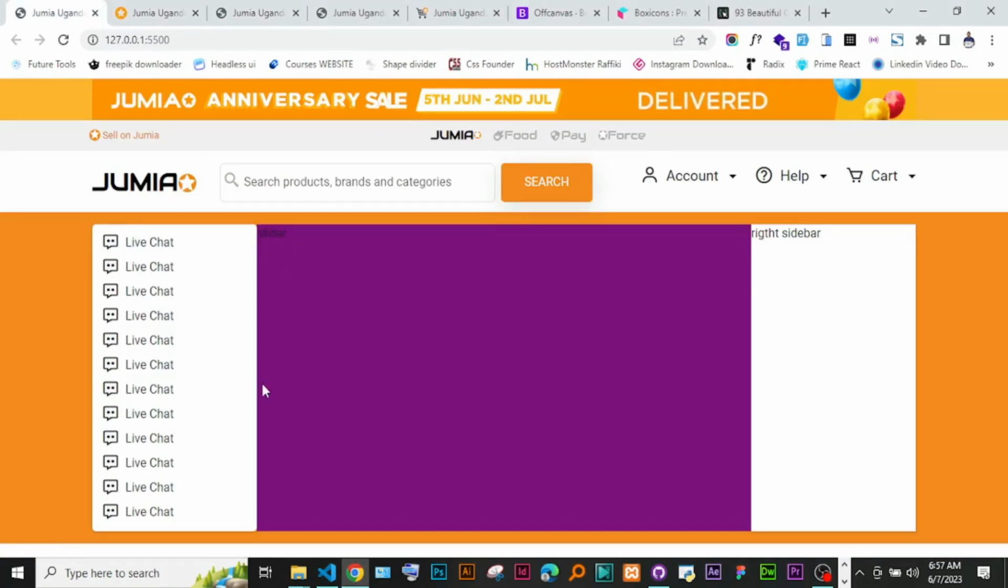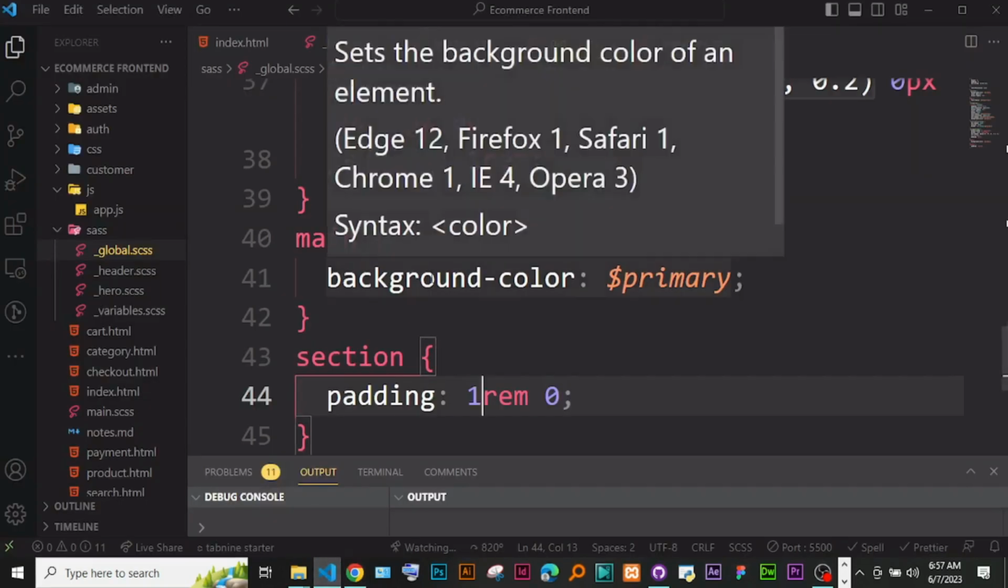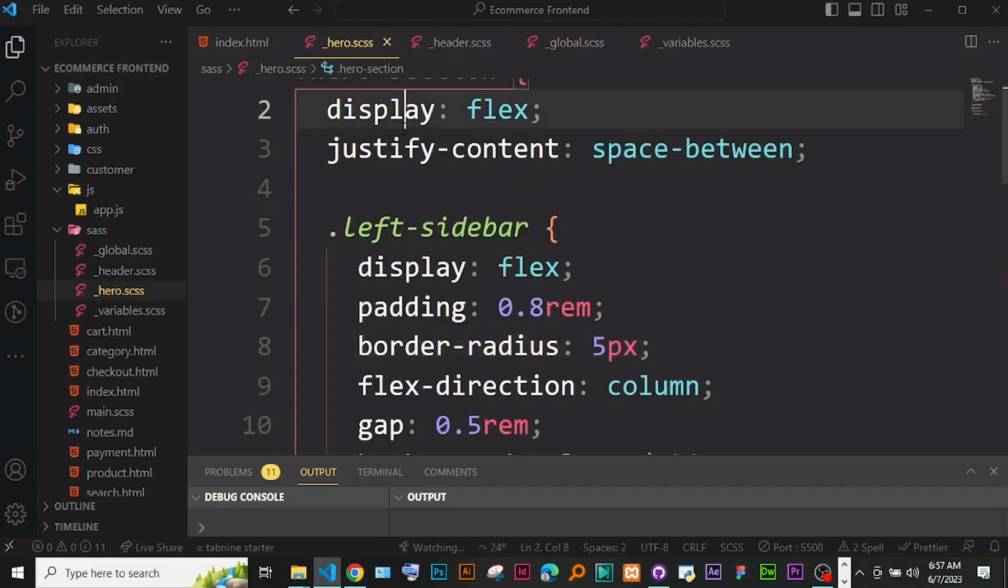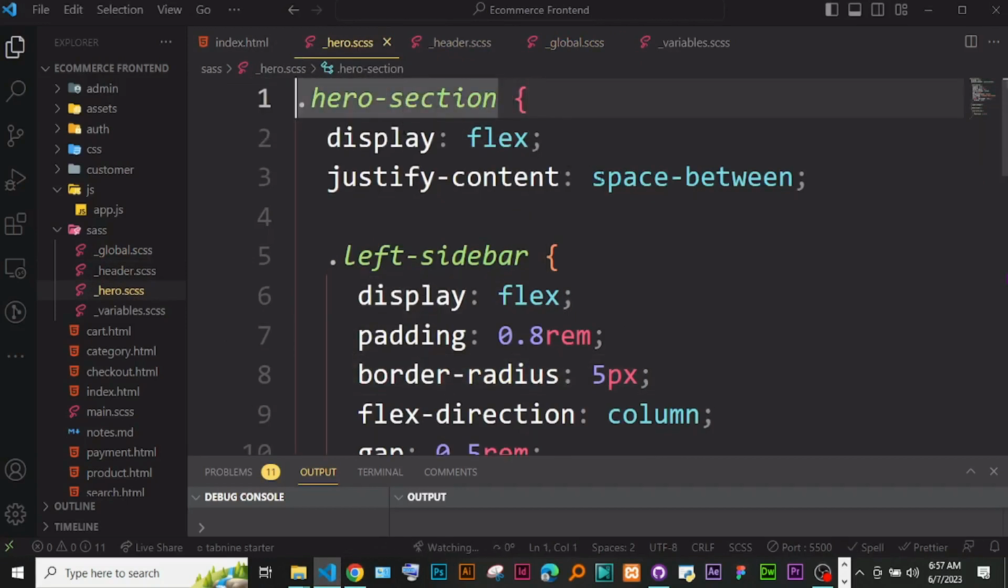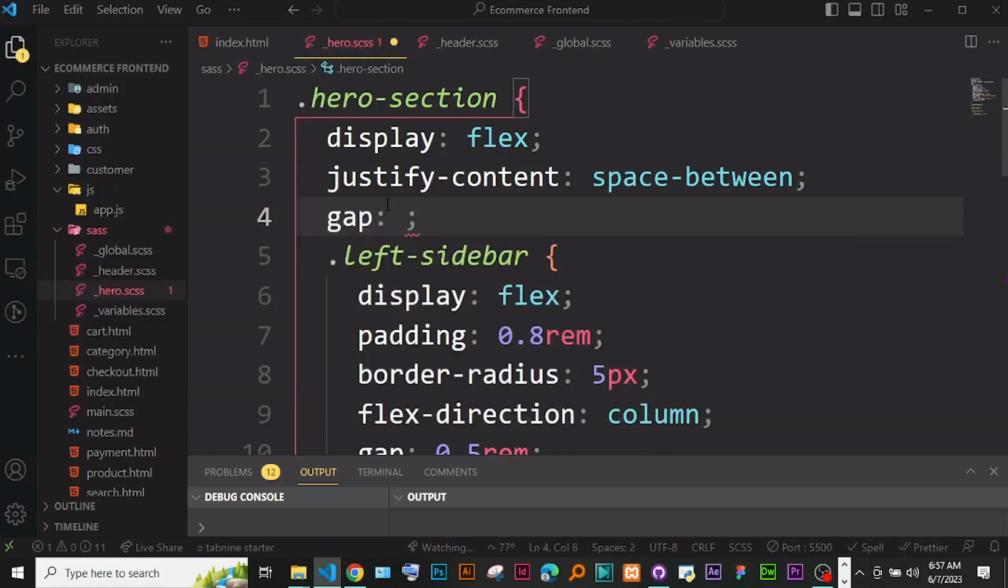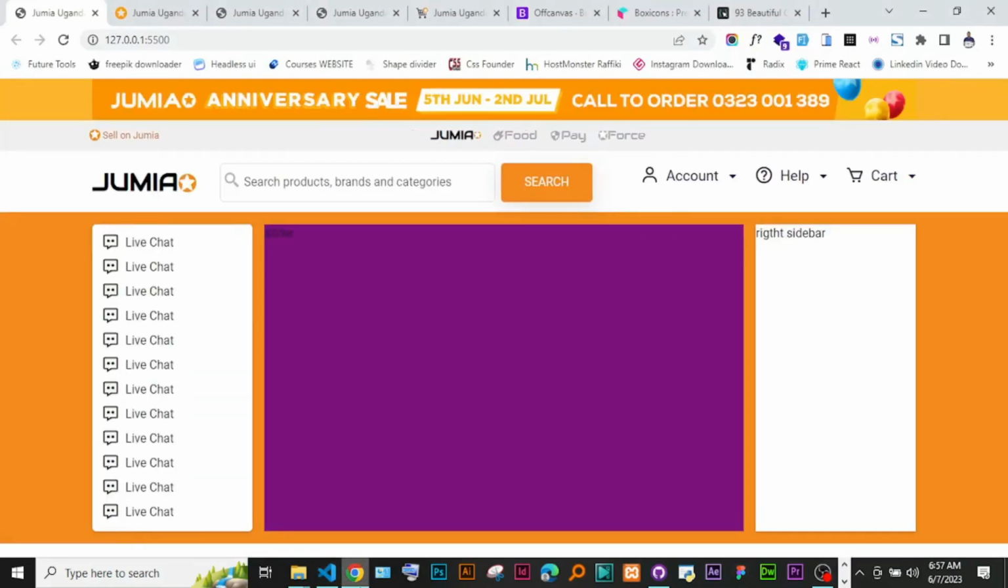And then between them we're going to put a gap. So where is the hero section here? Well, first of all, we are just going to say gap. Let's just say 1 rem. Okay, like so. Yeah, this is looking nice now.